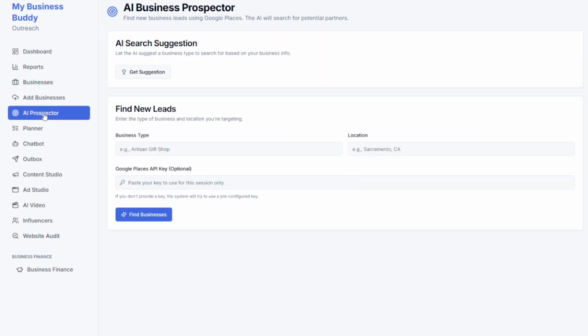Okay, so that's the AI Prospector page, where basically you just type in a business type, location, put your API key in. If you don't have an API key, we'll offer free tokens for people just to test it out. So that's pretty much your AI auto prospector. Next, we're going to look at the planner.